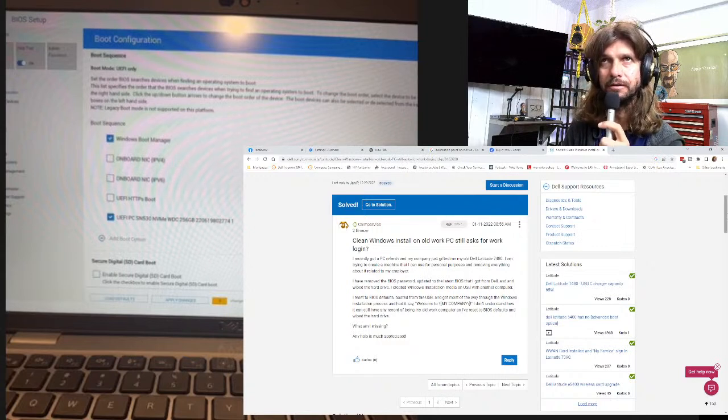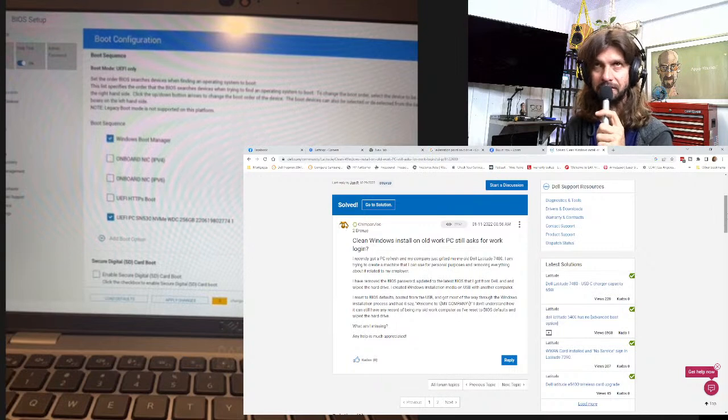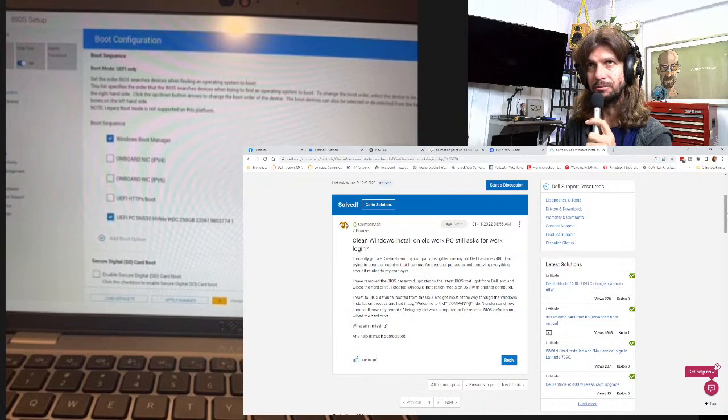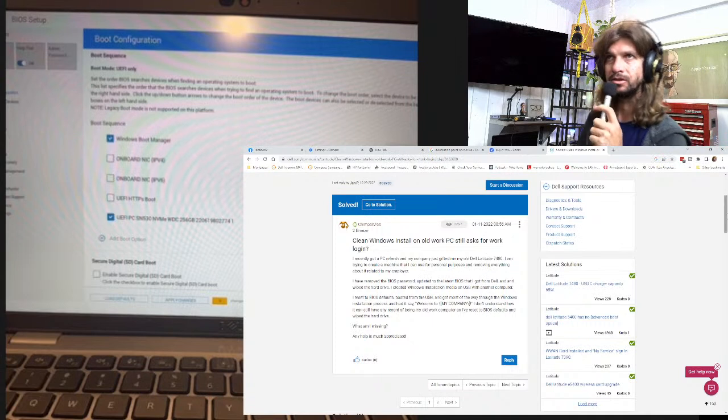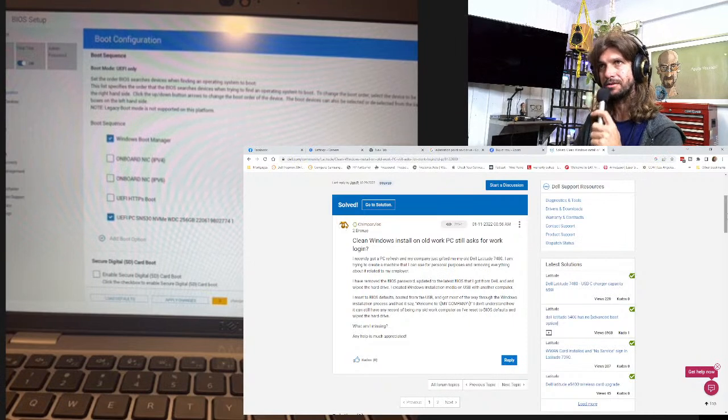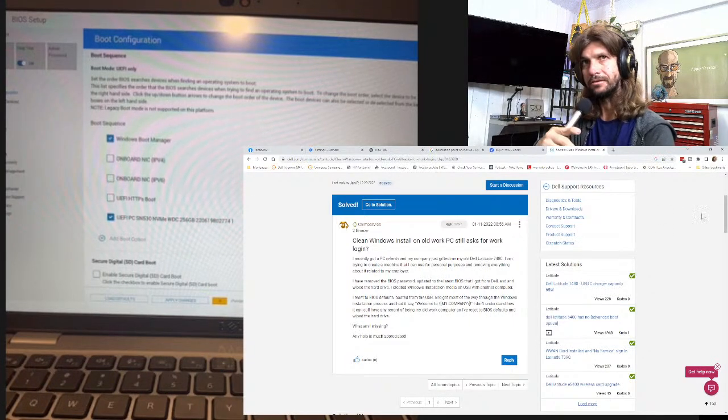I have removed the BIOS password, updated to the latest BIOS that I got from Dell, and wiped the drive clean. I created Windows installation media on a USB stick on another computer. I reset the BIOS defaults, booted from the USB, and got most of the way through the Windows installation process and had it say welcome to my company. Basically, I don't understand how I can still have the record of my old company on the BIOS as I've reset the BIOS. What am I missing?